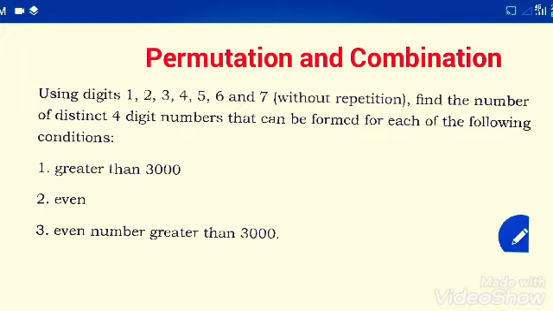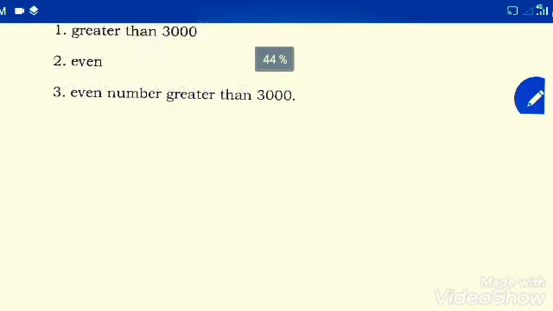Alright, in this video we'll be going over this example here. When you're given a question with some numbers and different conditions. The question says: using digits 1, 2, 3, 4, 5, 6 and 7 without repetition, find the number of distinct 4-digit numbers that can be formed for each of the following conditions. So the first condition is a number greater than 3000.